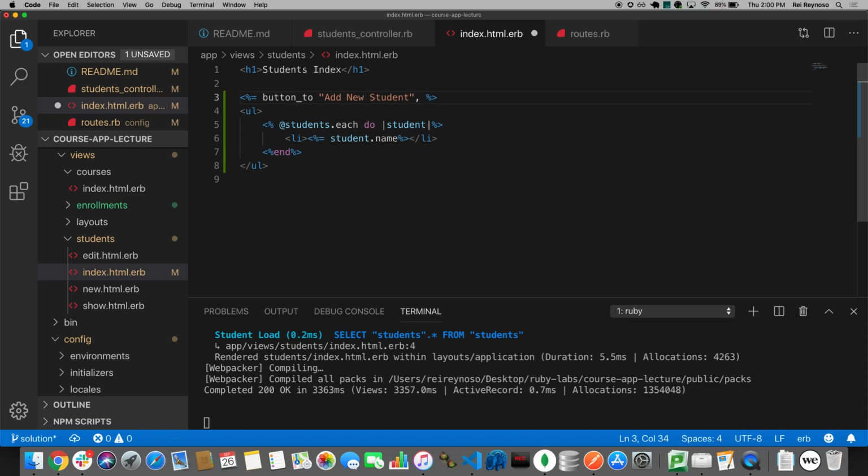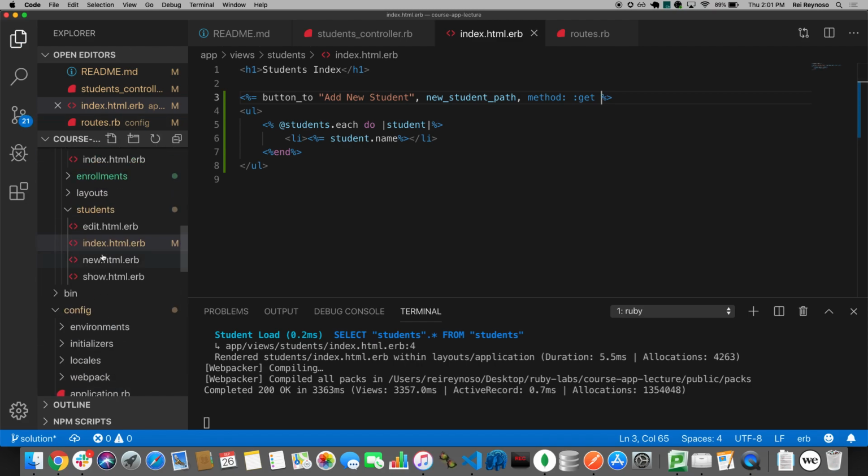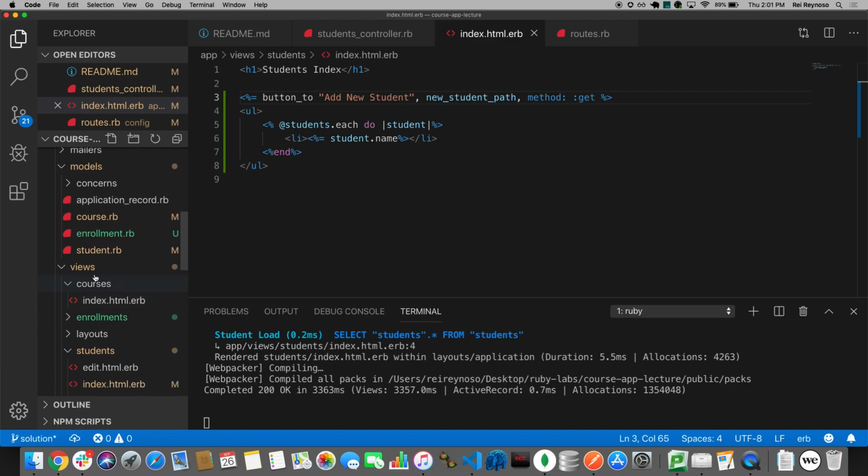Hopefully in your minds you know where the path is now. So if I were to click this button, where do I want it to redirect to? New student path. Perfect. And the third argument always takes in a method. In this case, what am I doing? No, this is just getting the form, right? So what type of action is that? Get. All right. Let's close that out.